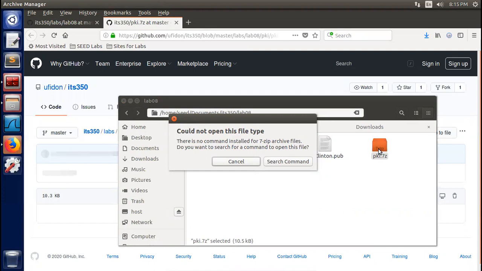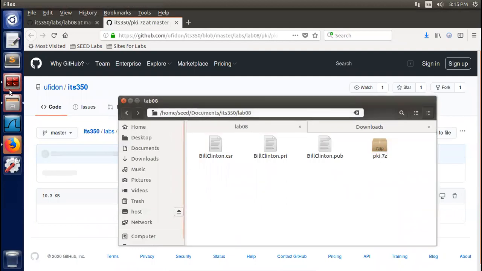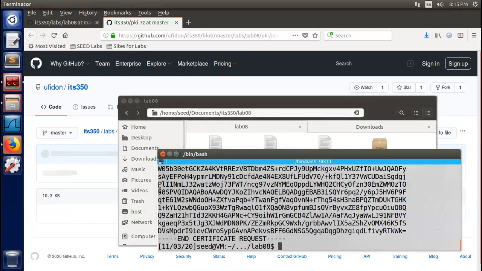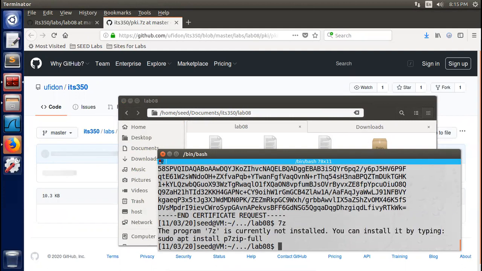Could not open, this file type is 7Z. So what could we do? We need to install 7Z. So here you type 7Z. You see the command we need to install it: sudo apt install.